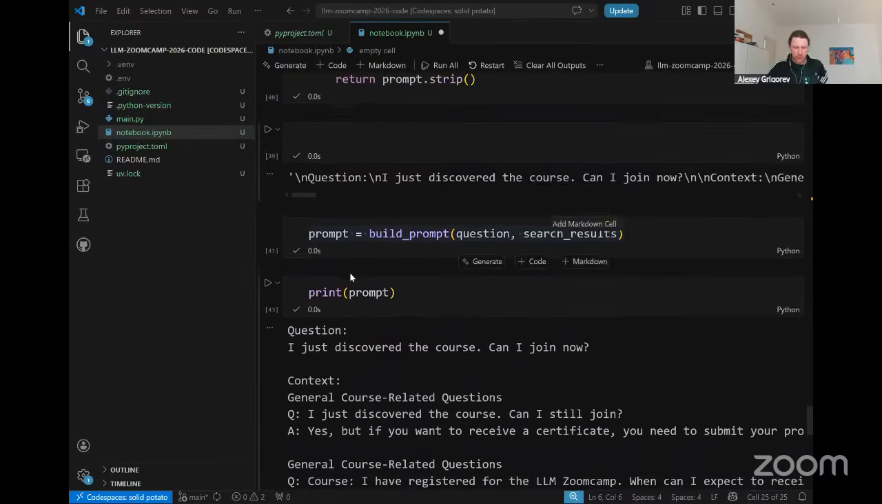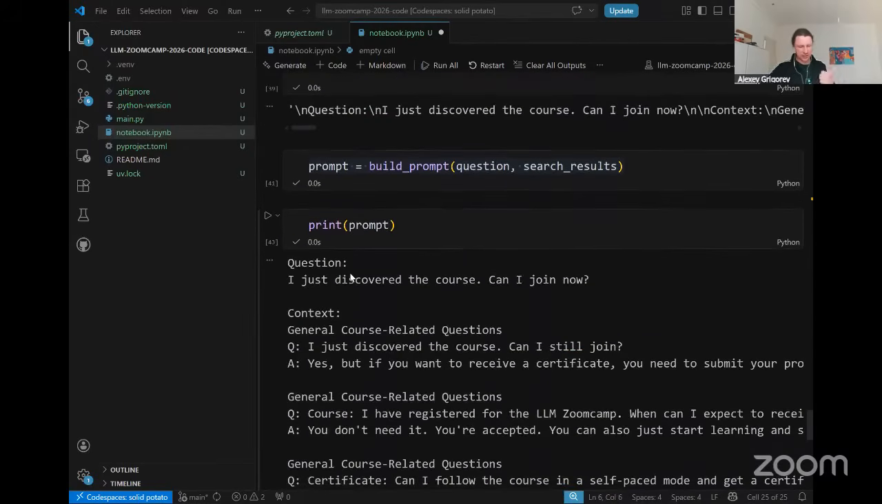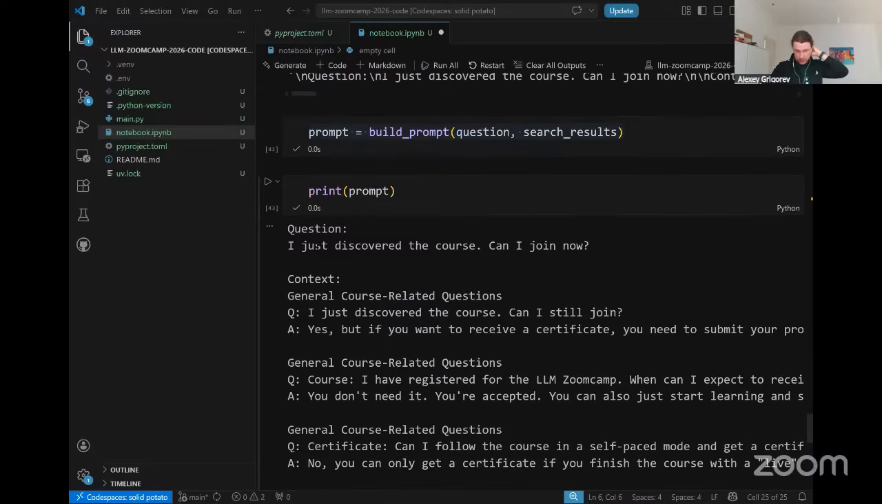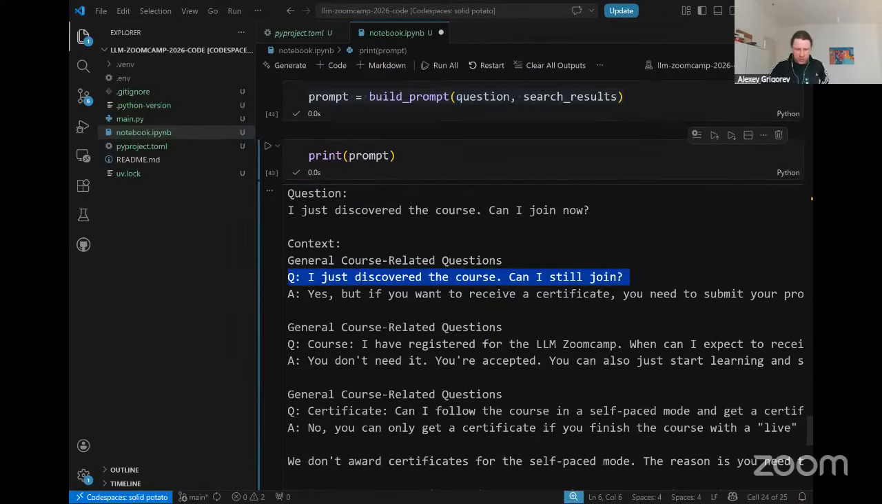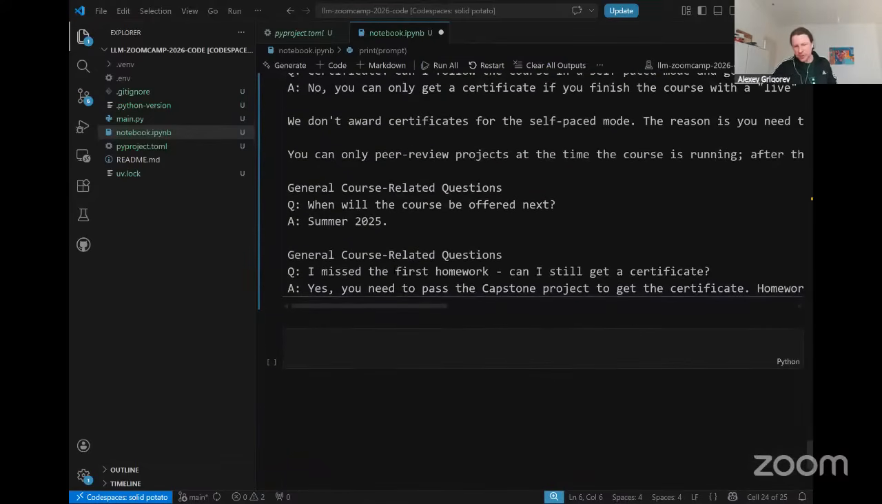So this is the user prompt. Remember, we have two parts now. We have the instructions and we have the user prompt. Instructions don't change. They always stay the same, but user prompts change. And in this particular case, our user prompt is, I just discovered the course. Can I still join it? And then, interestingly, we have an exact match, the first thing, which is included. And then some other things that potentially could be interesting, right?